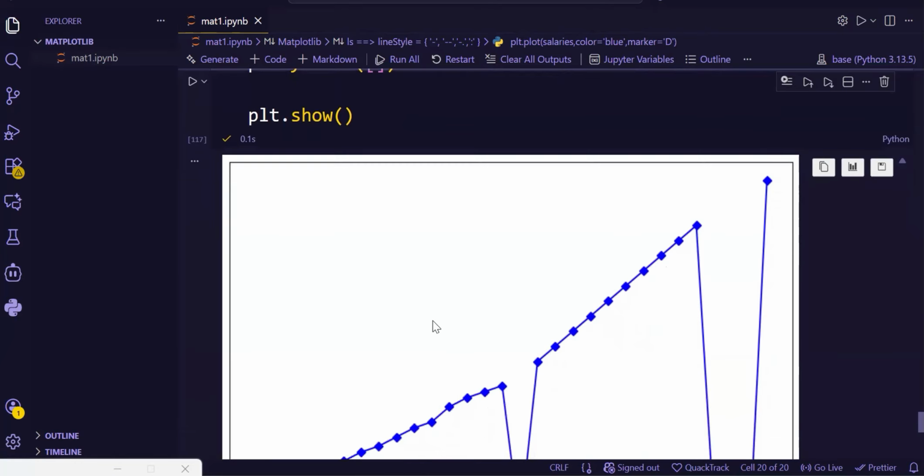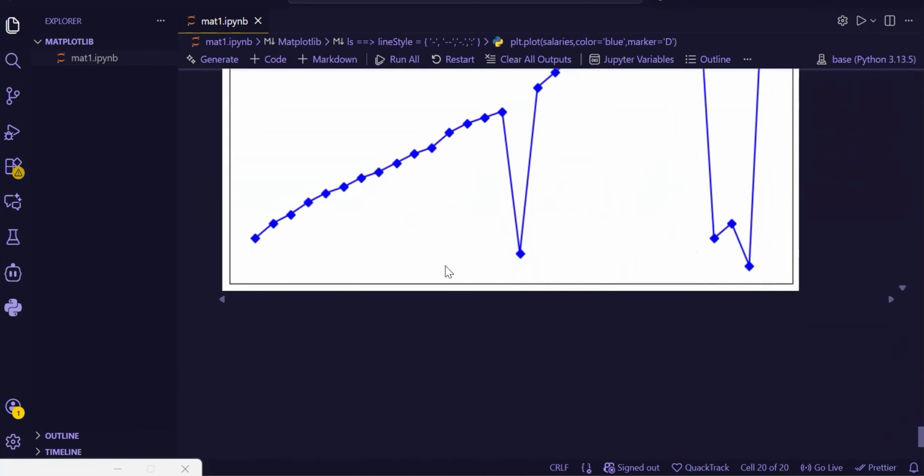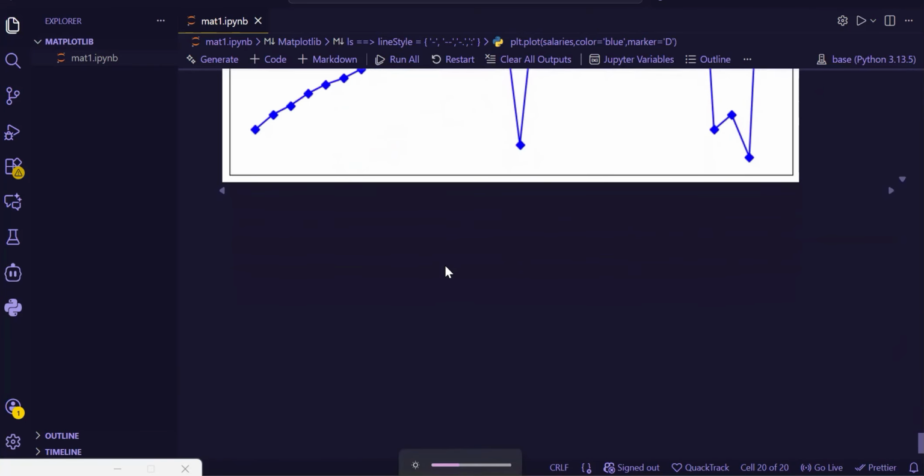Now let's try to understand the label, how to provide the label to this graph. In order to provide the label to this graph, let's try to see.